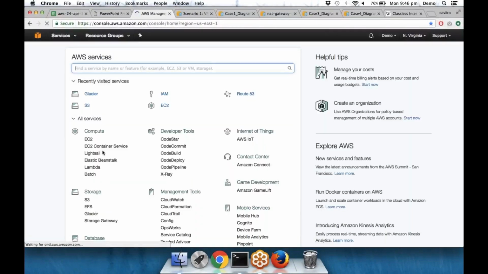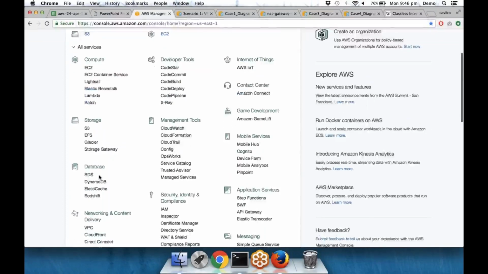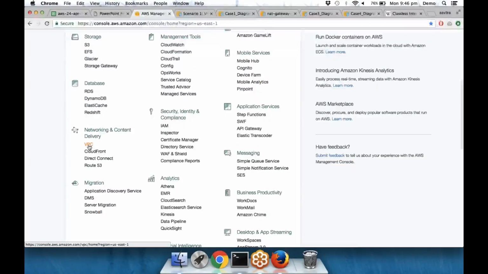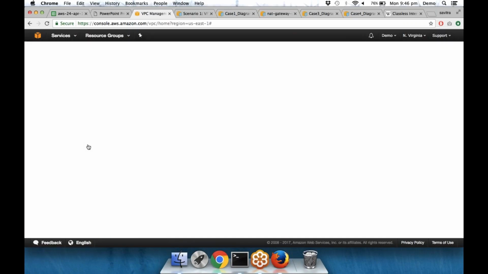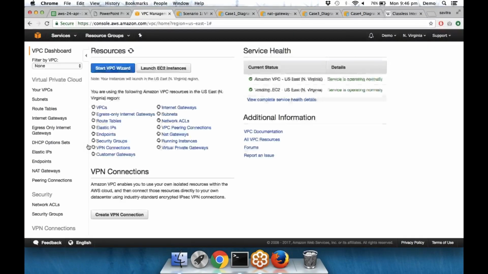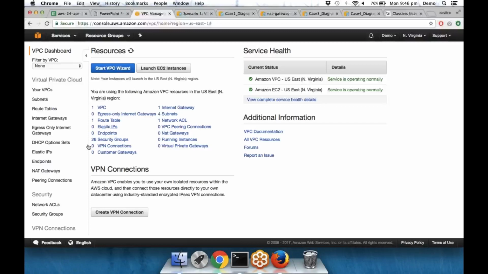All right. So this is our home page, and from the home page, let's find VPC under the networking and content delivery category. So let's click on VPC. Now this is the VPC dashboard, and you can see right away there's one VPC already there.